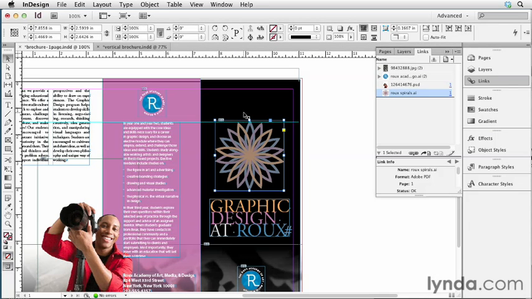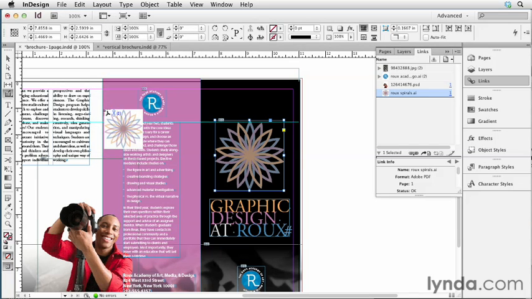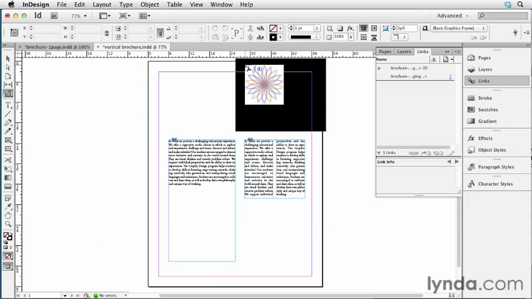But what we want to do is link the instance of this placed graphic in multiple files. You can do this, again, in multiple pages of the same document if you wanted to. But we're going to grab this, and this time we're going to go to Edit and choose Place and Link. And there is our loaded graphic with a little link icon. Come over here and then click to place it.